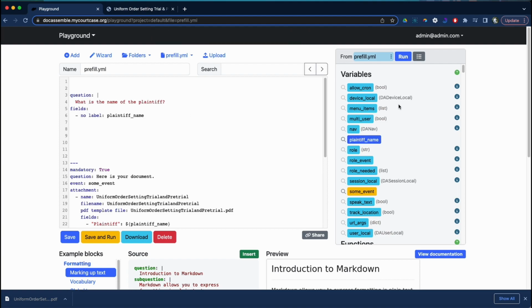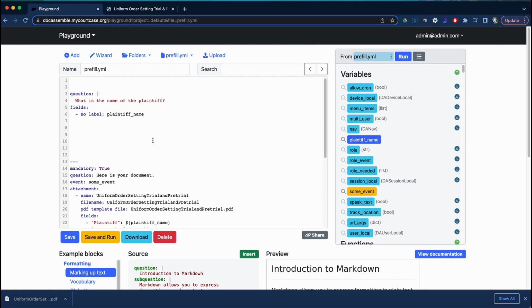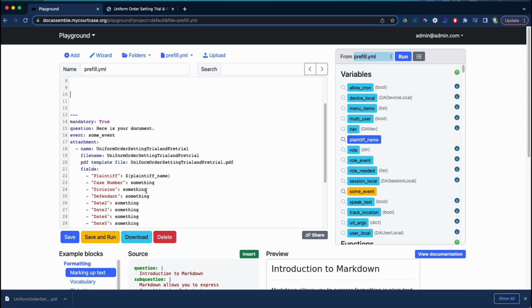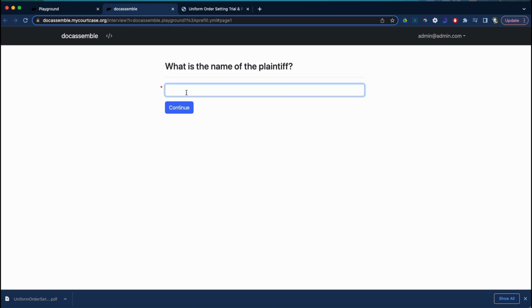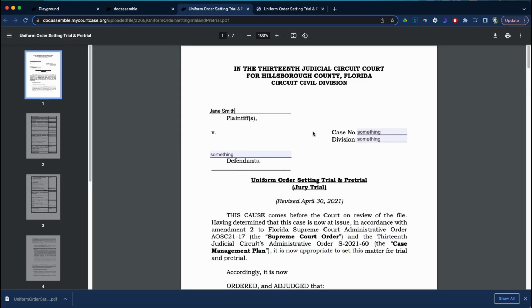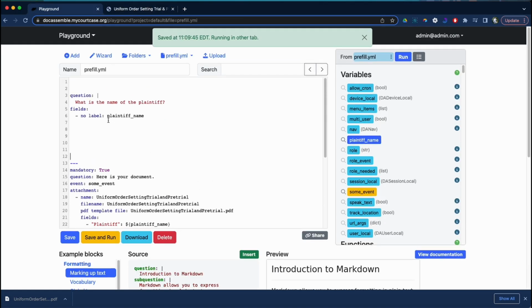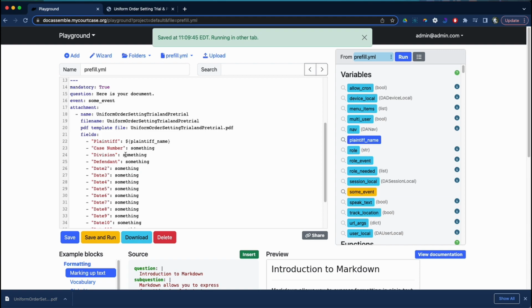All right, Docassemble's much happier now. It finds that there is plaintiff_name and that it's going to ask that question and fill that in where it sees that it needs to. So if I hit save and run, it should ask me this question and I can put in the name of the plaintiff. If I hit continue, then it should fill this out and put in Jane Smith as the name of the plaintiff. So I can do this process for every value here.